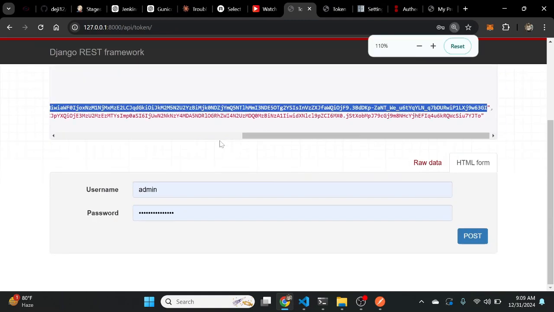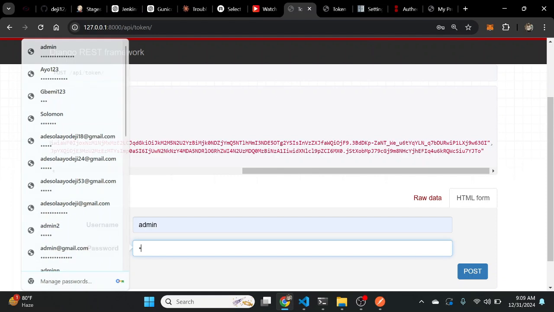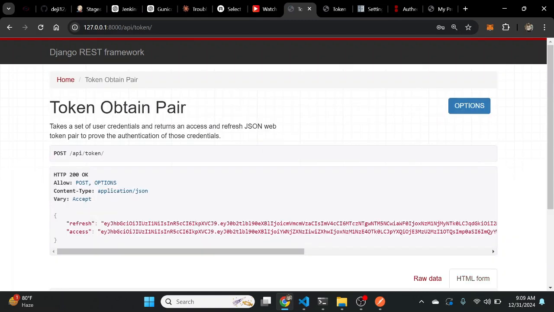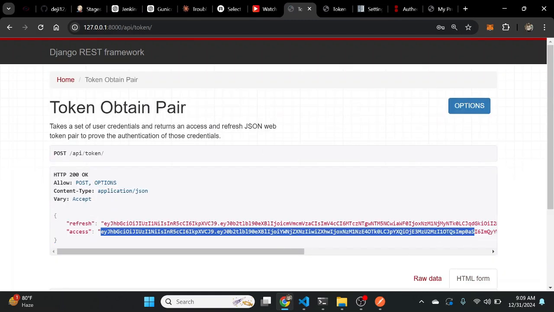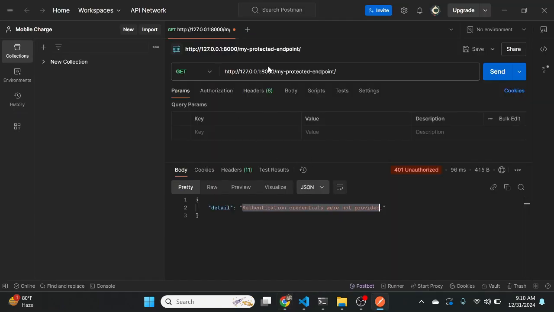And I will generate a new access and refresh token. I'm just going to enter the username and password for the user account. And once I do that, I'm going to copy this access token that has been generated for us. Now, once I copy it, I will head back to Postman and I will go to the authorization tab.